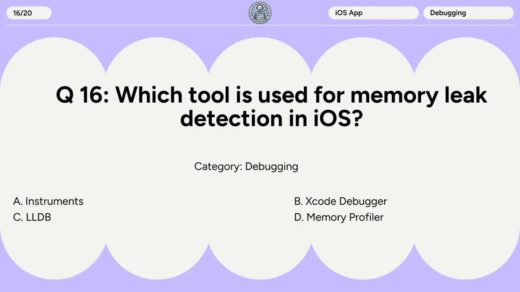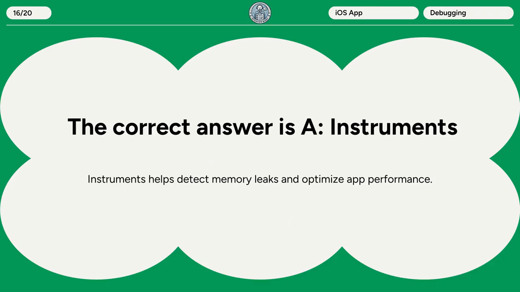Question 16. Which tool is used for memory leak detection in iOS? A. Instruments. B. Xcode debugger. C. LLDB. D. Memory profiler. The correct answer is A. Instruments. Instruments helps detect memory leaks and optimize app performance.